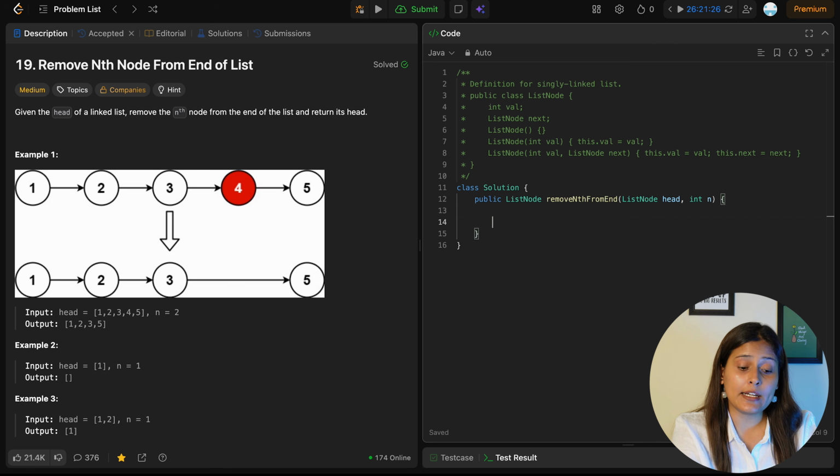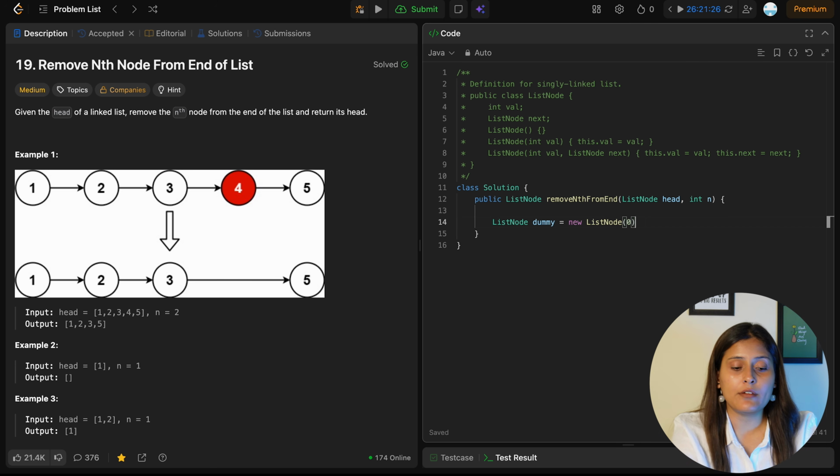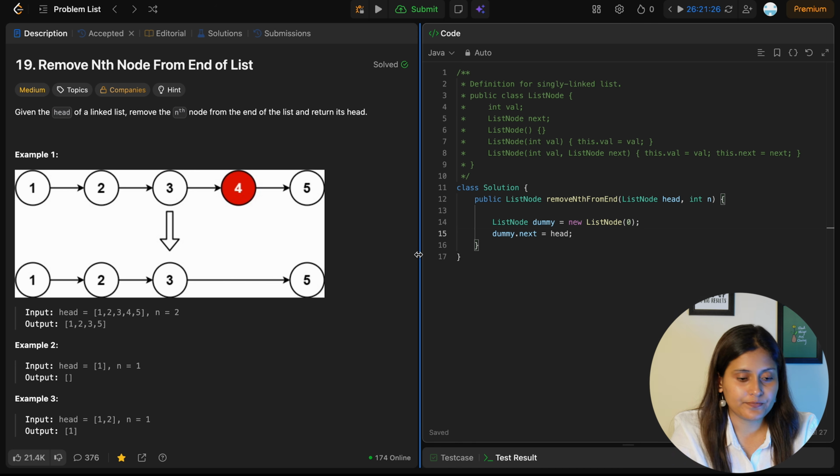So let's make a dummy node. ListNode type, correct? Let's call it dummy is equal to new ListNode with 0 value. The very first node will have value 0. Now in dummy.next we will attach head. Now the whole linked list will look like 0, 1, 2, 3, 4, 5. Okay, now we'll start our slow and fast.